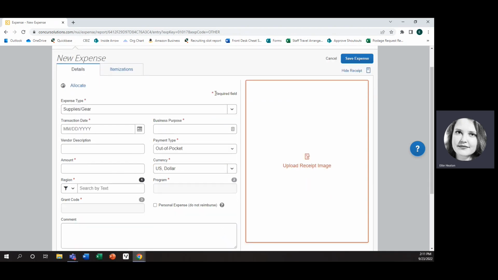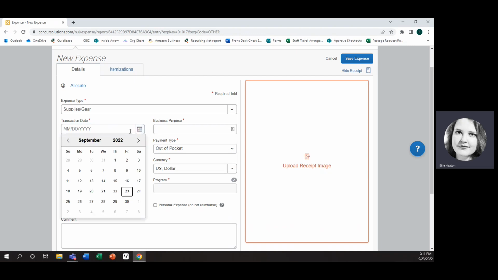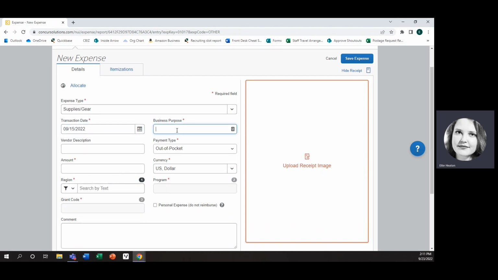Anything that's got a red asterisk next to it means we need to either check on it or fill it out. It can't be left blank. So we've got the expense type. We've got the transaction date. I know that I made this purchase on September 15th, so I'm just going to click that. And I'm going to say that this is supplies for Forestry Corps. Then it is an out-of-pocket expense. And I'm going to say this was $25.